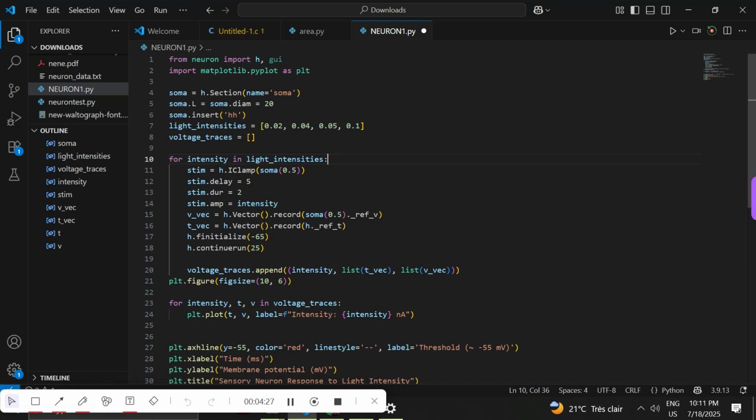What are we going to record? The voltage, and to record the voltage we use a pointer reference, _ref_v, corresponding to voltage. And of course, for each recording, we would need to have a timing value also. So we are going to record the time also. Okay, great.